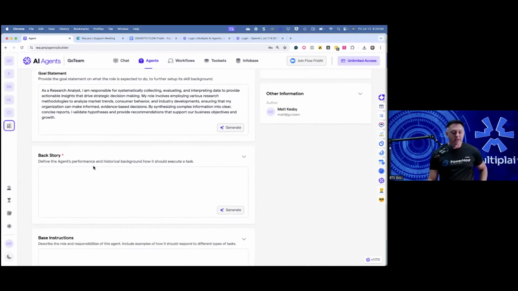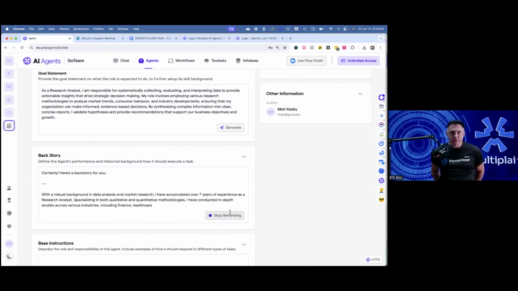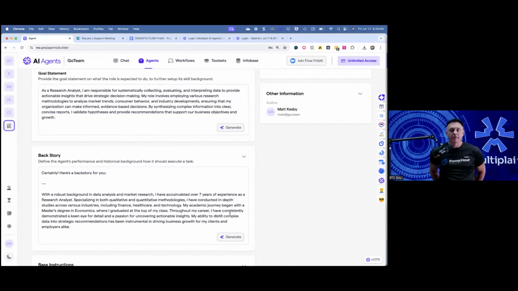Next thing is the backstory. Define the agent's performance and historical background and how it should execute a task. Let's click on Generate for that one. Now, if your statements are a little bit different to mine, that's okay. That is the large language model of GPT-4o, or whichever model you've selected, doing what it's designed to do. It's designed to predict the next letter, actually, predict the next word, the next sentence, the next paragraph.